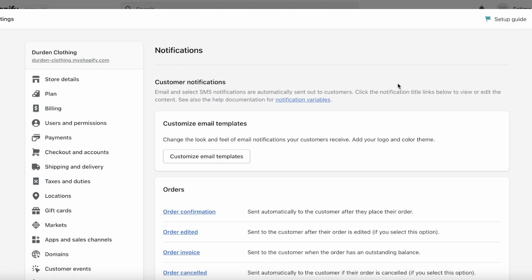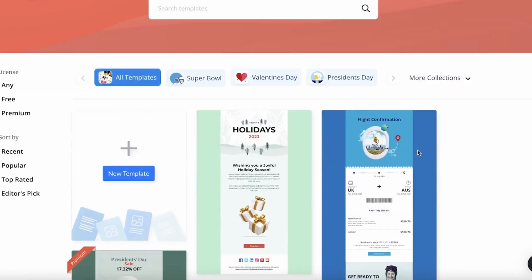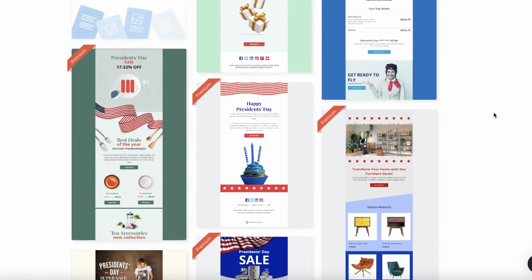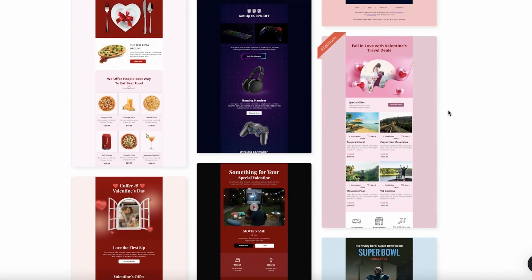But I found another little hack, which is go on to unlayer.com/templates. They have multiple different templates and you can build your own as well. So let's say I want a newsletter template.